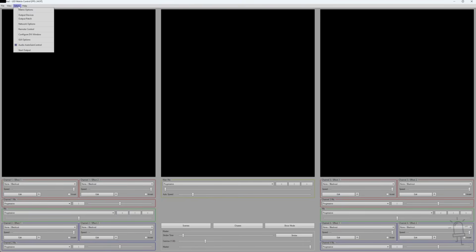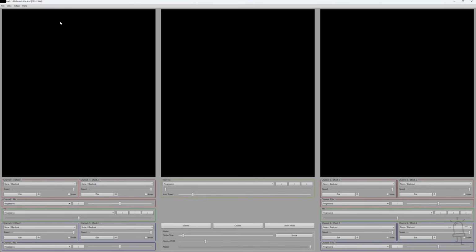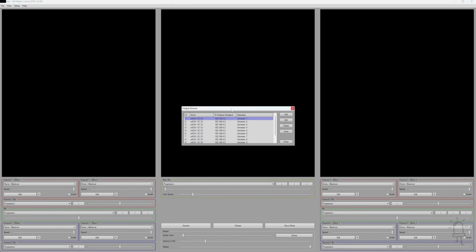So the first thing you're going to want to do is to configure the matrix you're using. The one I've used here is 48 pixels wide and 32 pixels high, giving me a total pixel count of 1536. The maximum allowable, it says here, is 48,000, so I've still got some way to go before I reach that. And then I need to define the output I'm going to use.